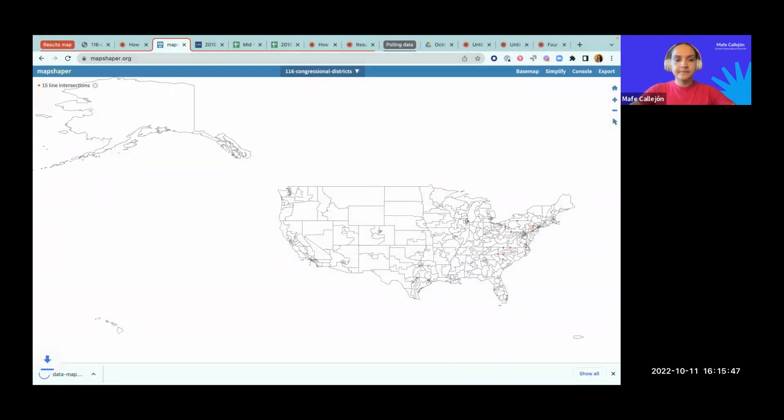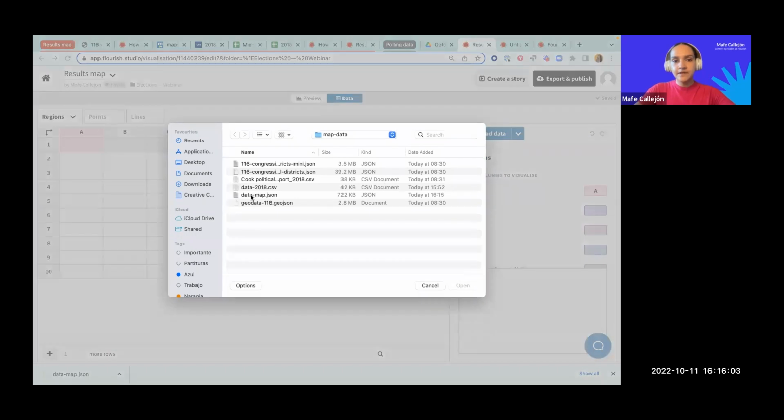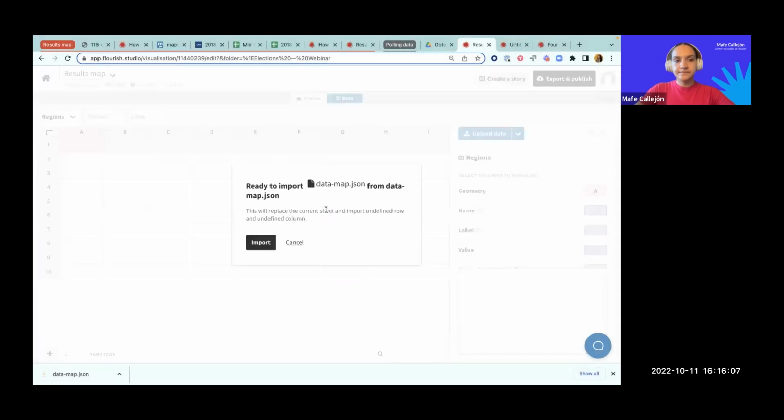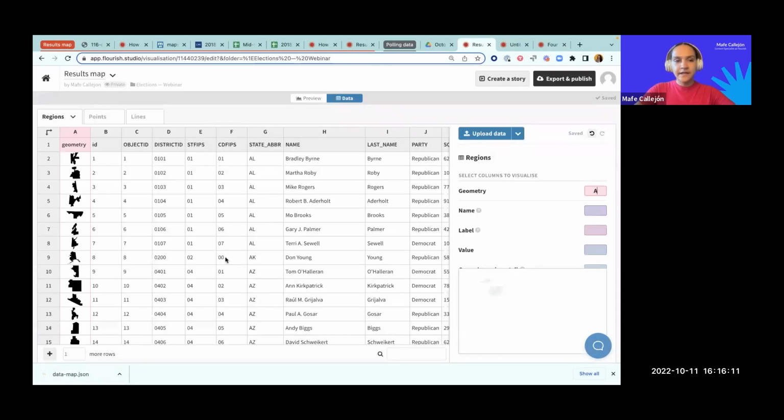data map. Okay. So if I go back to Flourish, to my empty file, let me just give this a name so I don't get confused. Results map. We're going to upload our data. Data map JSON and open. Import. And here we go.